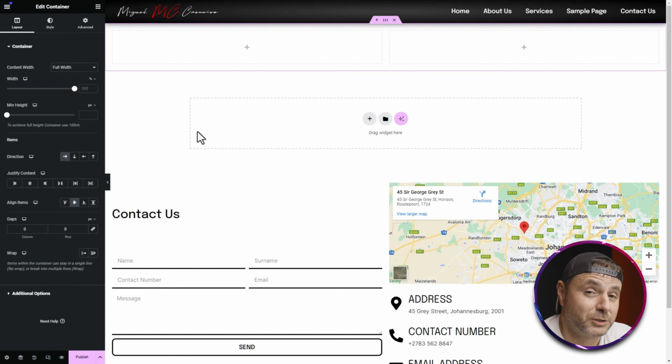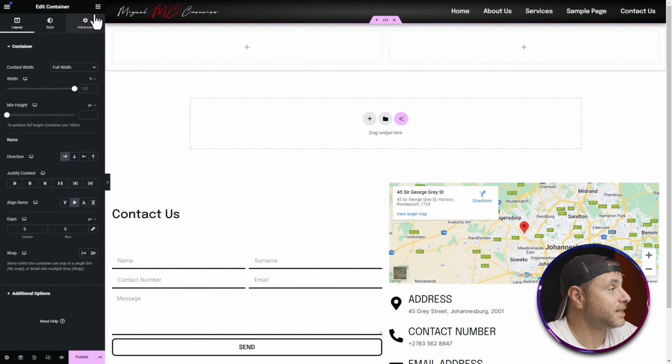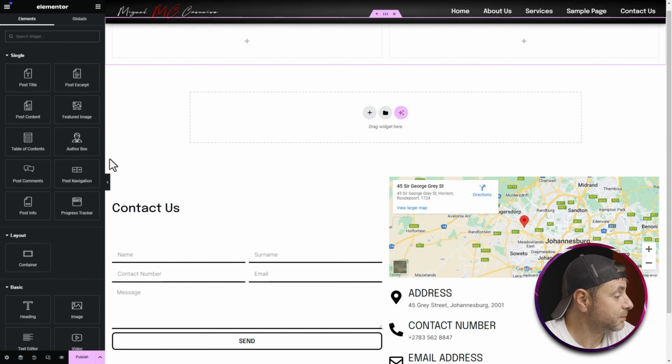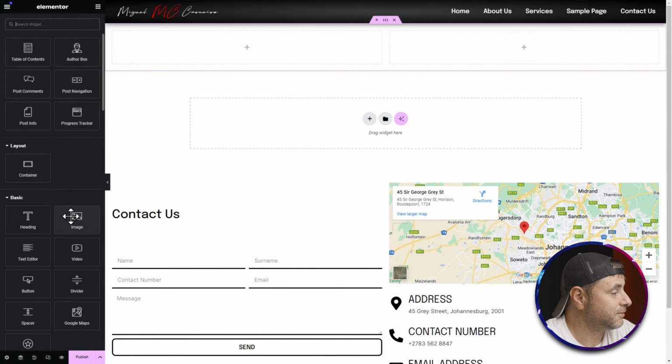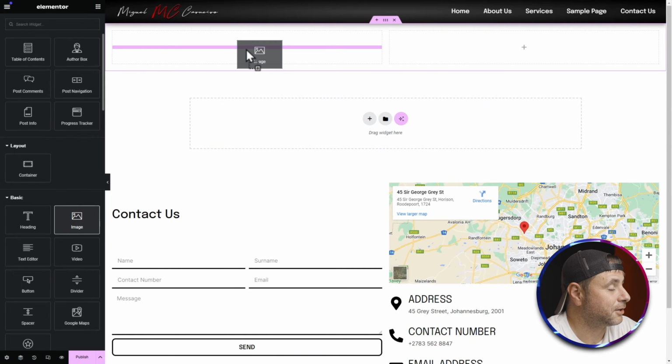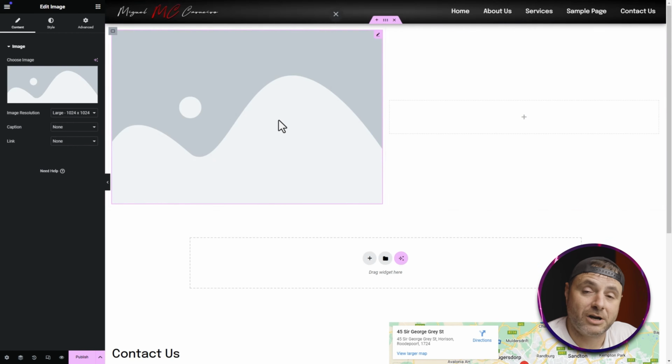Okay, so now we're going to add our first widget. So in order to do that, we're going to click on this 9 dot icon on the top over here. And now you can see a whole bunch of different widgets have popped up. What I'm looking for is the image. So I'm going to scroll down to the basic. Then you can see over here is the image widget. I'm going to click and drag that onto the left hand side. I'm going to let go. So now we can choose an image that we're going to put here on the left hand side.